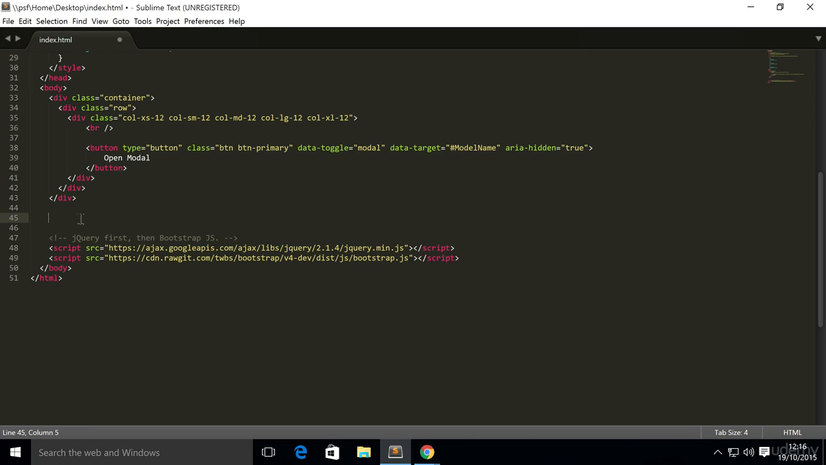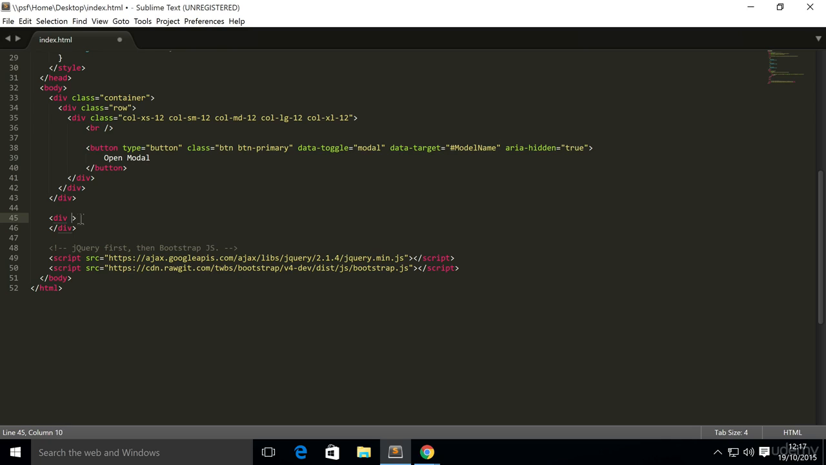So to start it off, you need to put a div, and this has a class of modal fade, ID equals whatever you put here. So I'll put modal name. I'm going to copy and paste it, make sure I don't get any errors. tabindex equals -1, role equals dialog. That's essentially what it is.